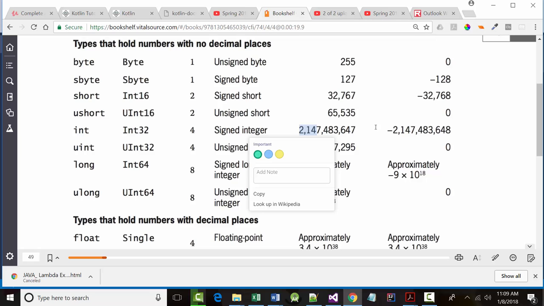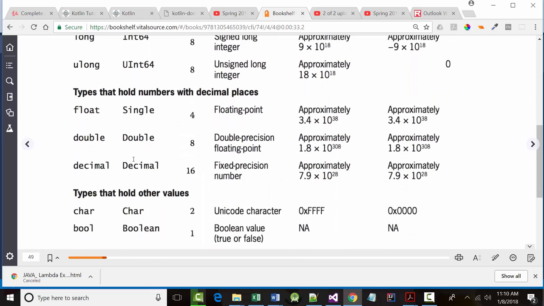All right? And virtually all the time, when we have numbers that have decimal places, almost always we're going to use doubles. You don't have to worry about the rest of them. You never will have to worry about, well, geez, what is the largest value I can hold? Who cares?